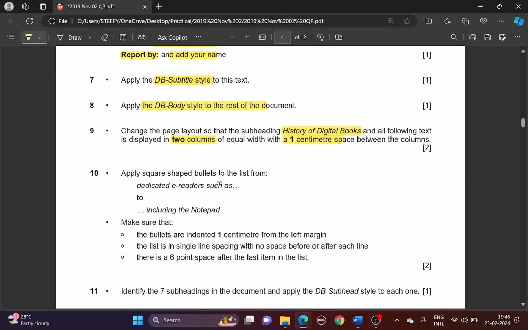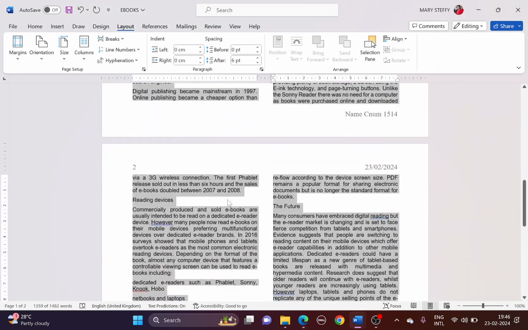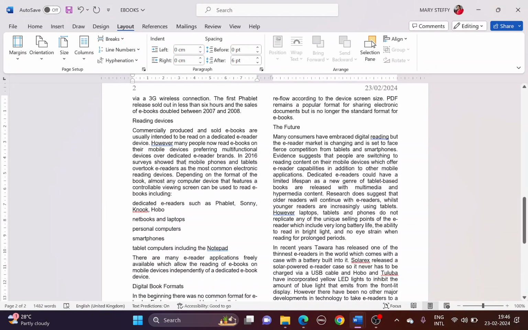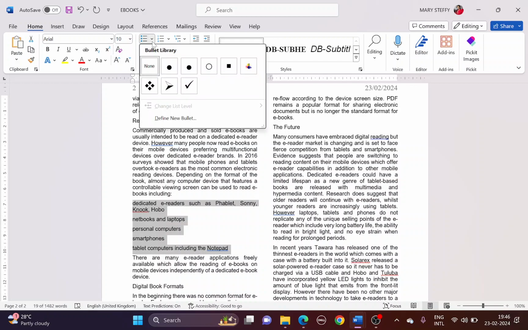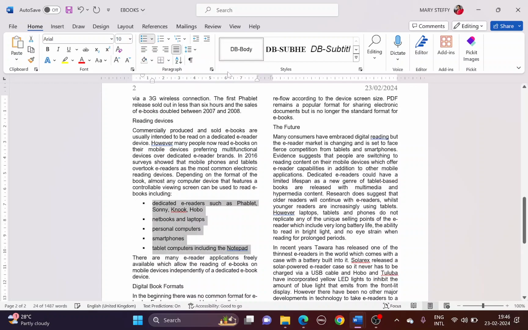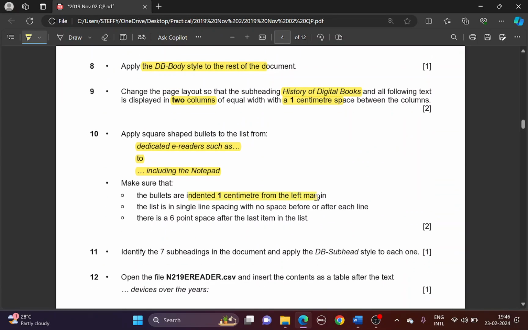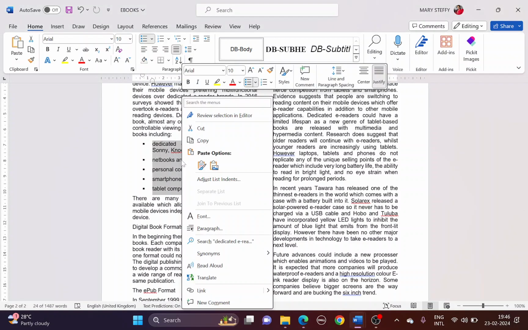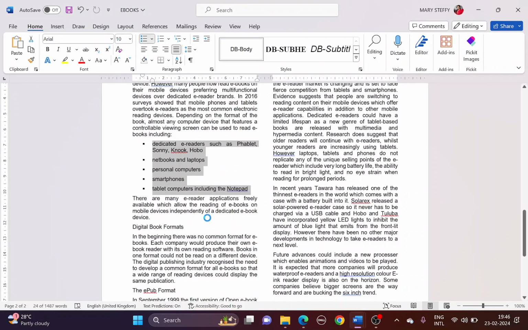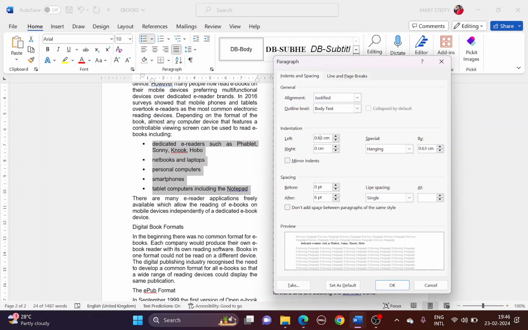Next, apply square shape bullets to the list from dedicated e-readers to including the notepad. So you will find it here. Dedicated e-readers until including the notepad. Highlight, go to Home tab. From the bullet list, choose a square shape bullets. Okay, and then make sure the bullets are indented 1 centimeter from the left margin. Right click, indent paragraph, indentation left, change it to 1 cm.